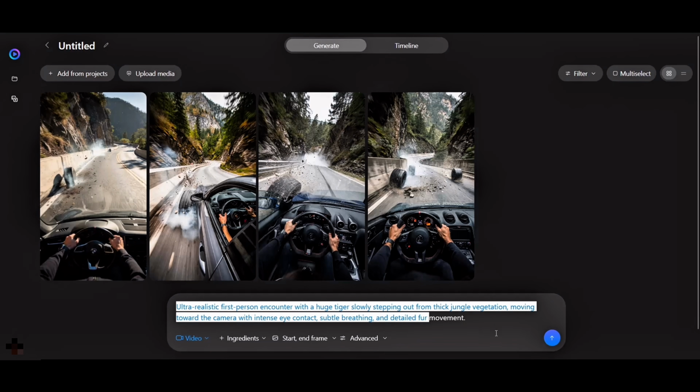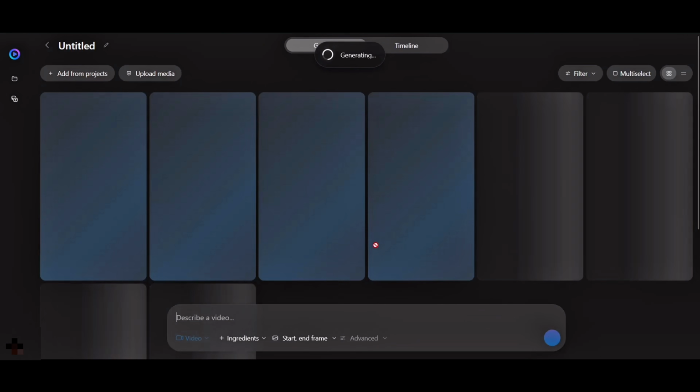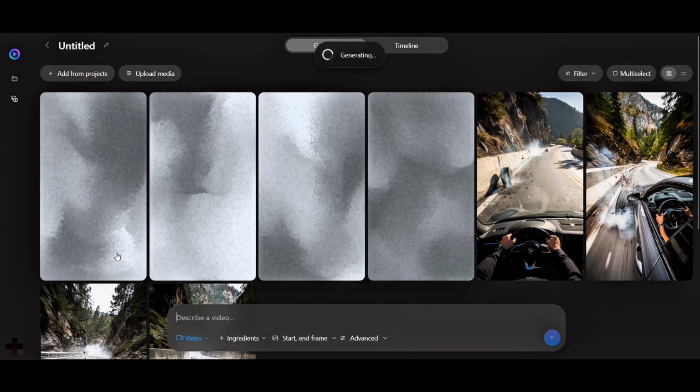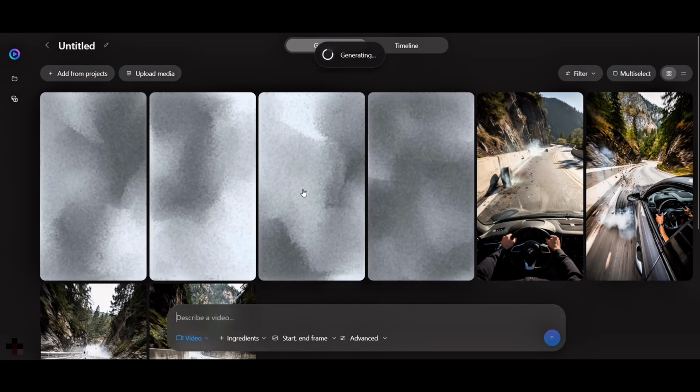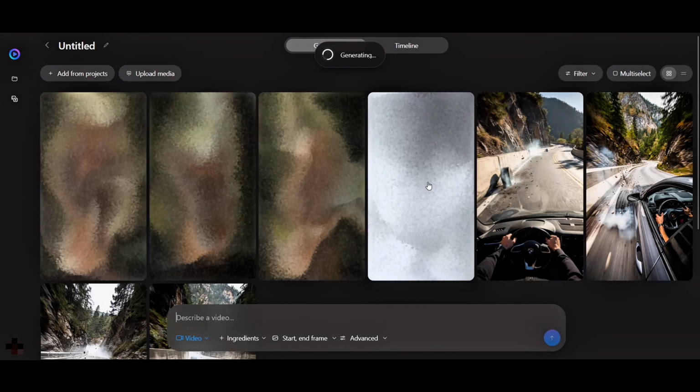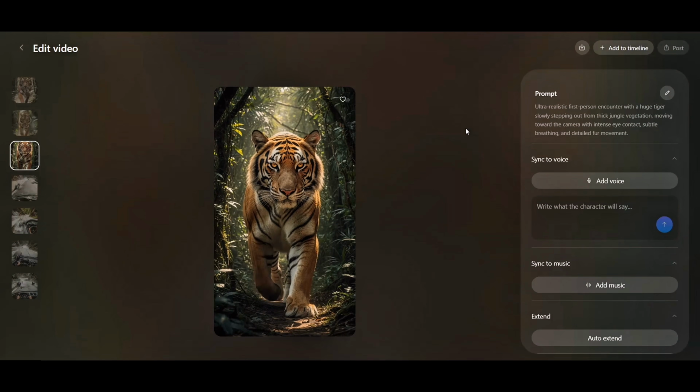For the second generation, I'm going with a close-up wildlife scenario. Ultra-realistic first-person encounter with a huge tiger slowly stepping out from thick jungle vegetation, moving toward the camera with intense eye contact, subtle breathing, and detailed fur movement. And wow, this is a really different test.